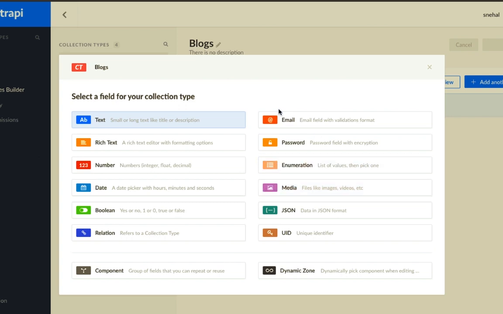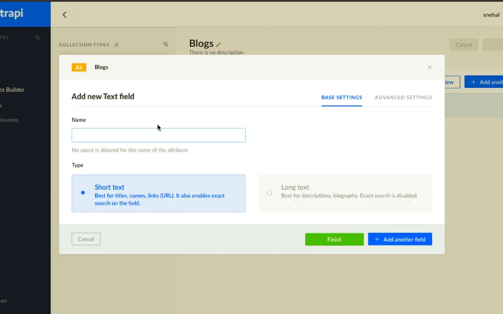As you can see, we have multiple fields available here, and as we are building a blog, we need three primary fields. First is a text field for our title, a rich text field for our blog content, and a media field for our blog featured image. So let's go ahead and create our first field for our title, and in here you can see the name for the field, and it should not have any spaces in it.